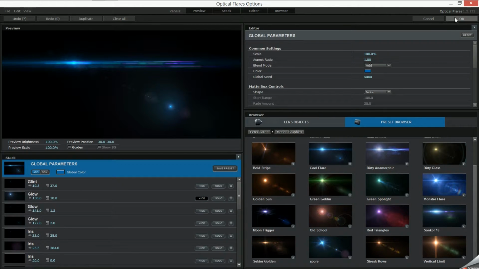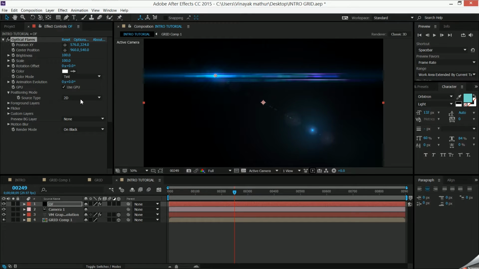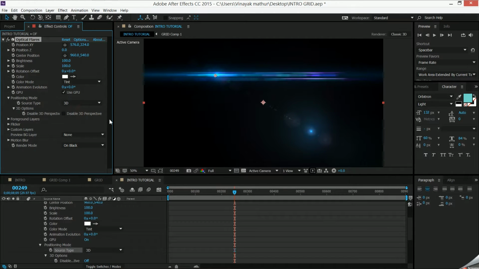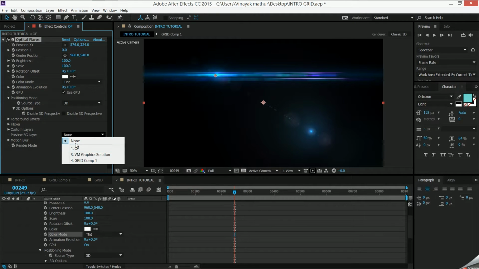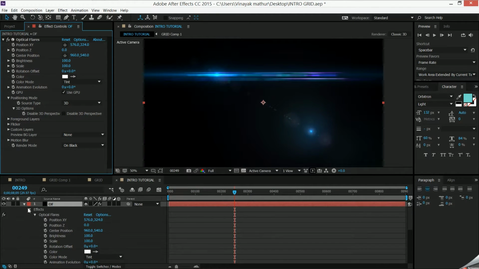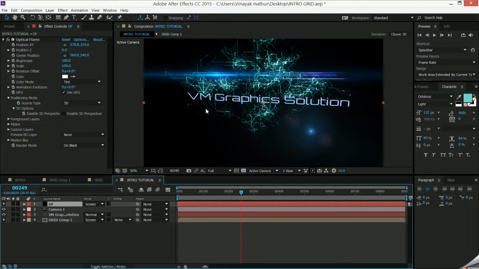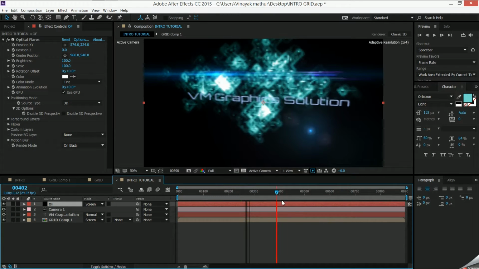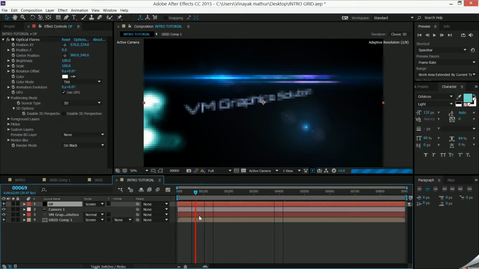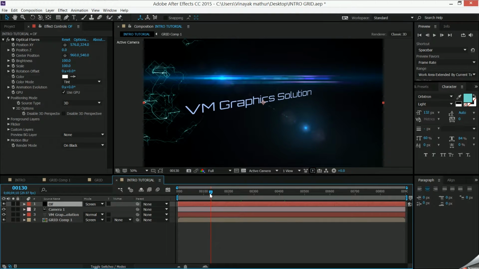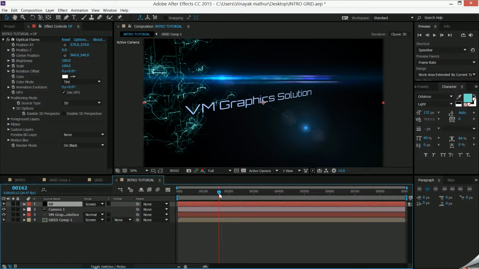I guess this looks cool for me, so I'll hit OK, and I'll set source type to 3D. I'll make this multiply. No, I'll make it only tint. Review background. No. So coming back over here again, toggle switch modes, screen, and now you see it will move with your 3D camera. I guess it should move.